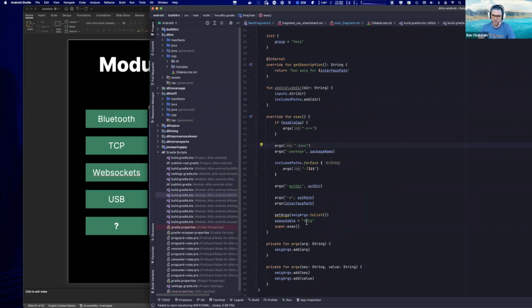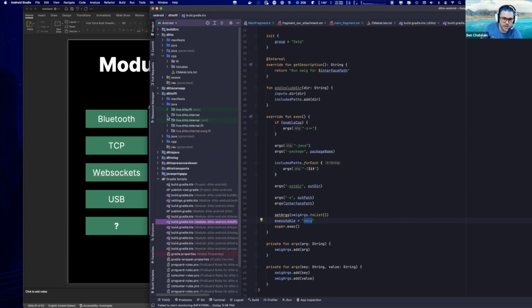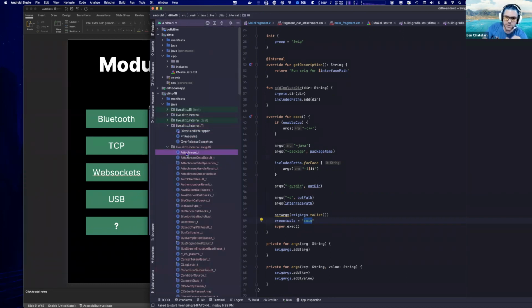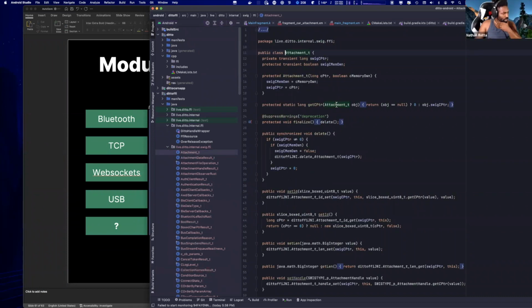This isn't that helpful, but the Swig executable, which you can install through Homebrew, just takes a couple of parameters like what's my package, where's my C code, and where am I going to dump stuff, and then it generates a whole bunch of FFI, and a bunch of this stuff. So it generates some Kotlin files as well, a Ditto handle wrapper.kt file up there.